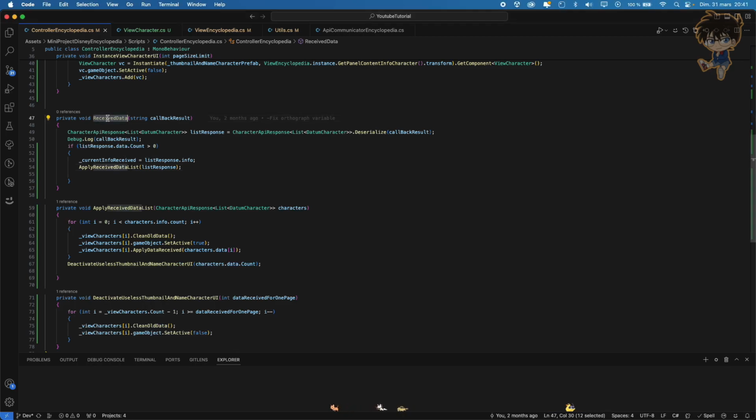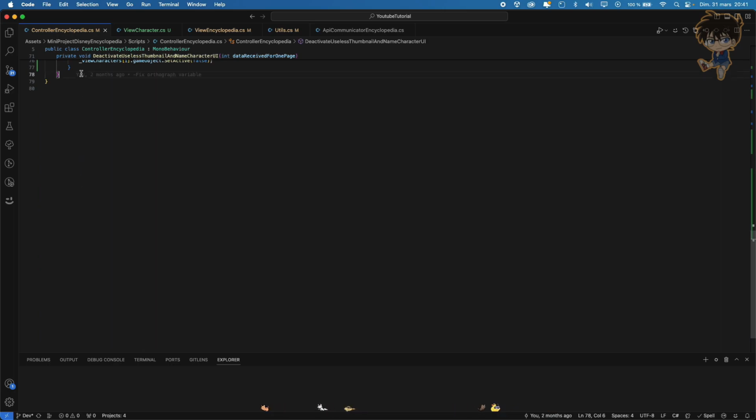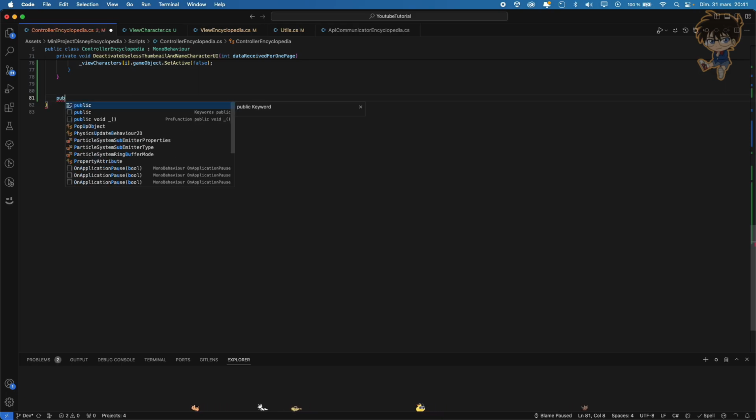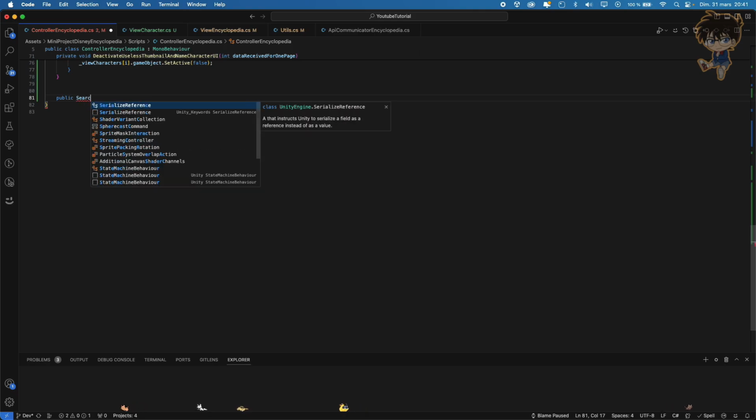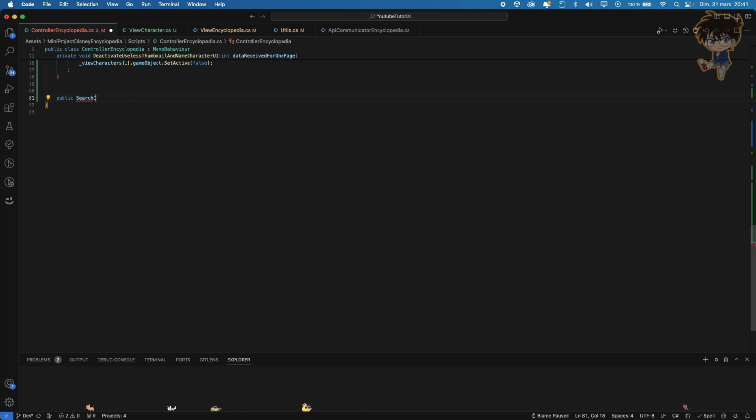What I want to do is to be able to handle the received data. So to do this, let's create a public void search character. Basically this will handle the search character, and it will take in parameter a string, user search text.